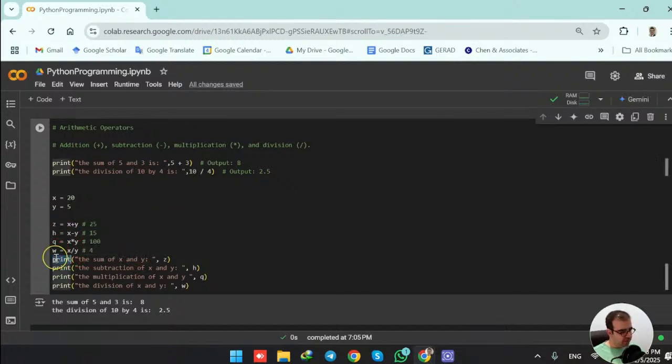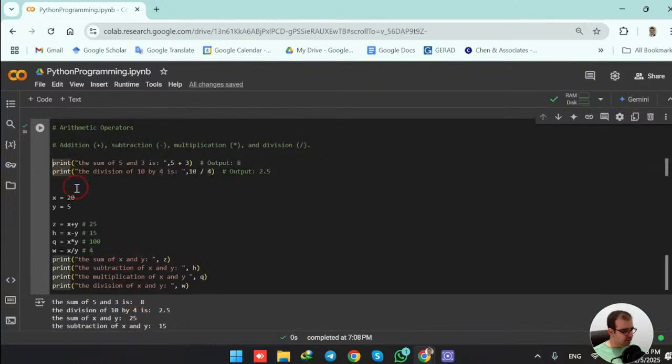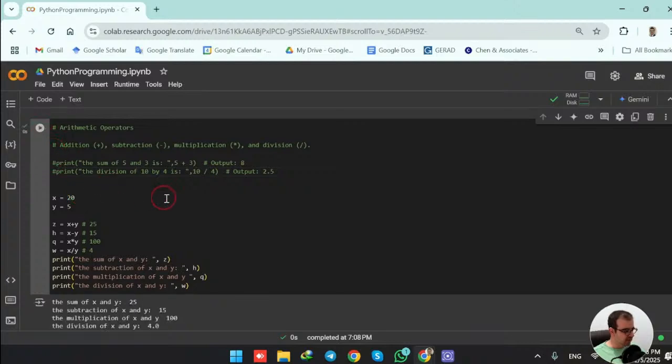And we are going to print the sum of x and y, which is this part. Then the subtraction of x and y, we're going to print h. We're going to print q to be the multiplication of x and y, and w to be x divided by y. So when I run this code, let me comment this part so we don't see them in the output.